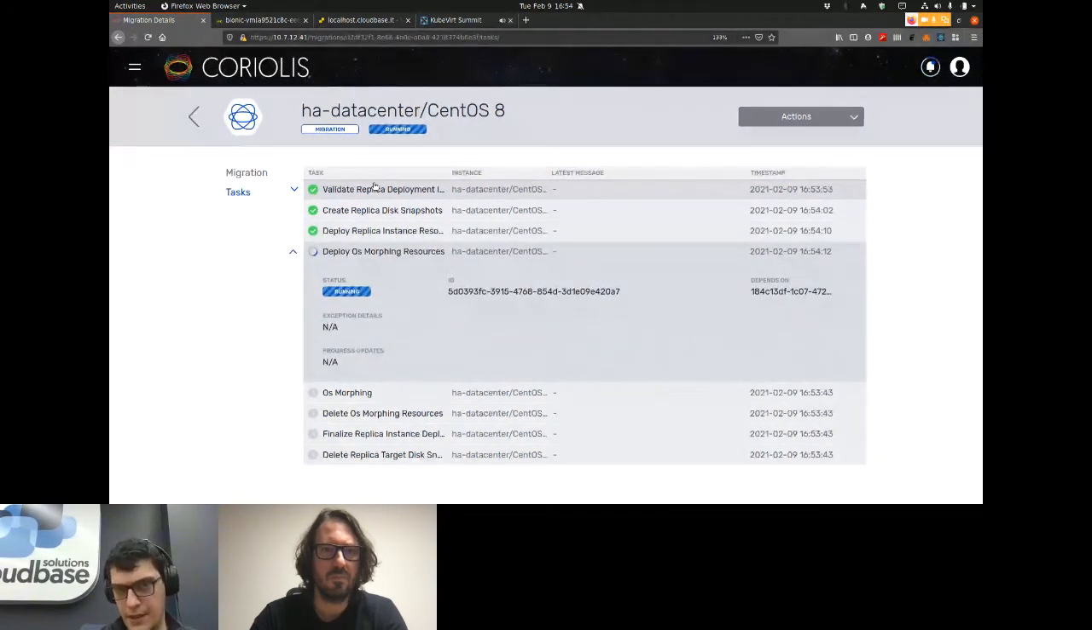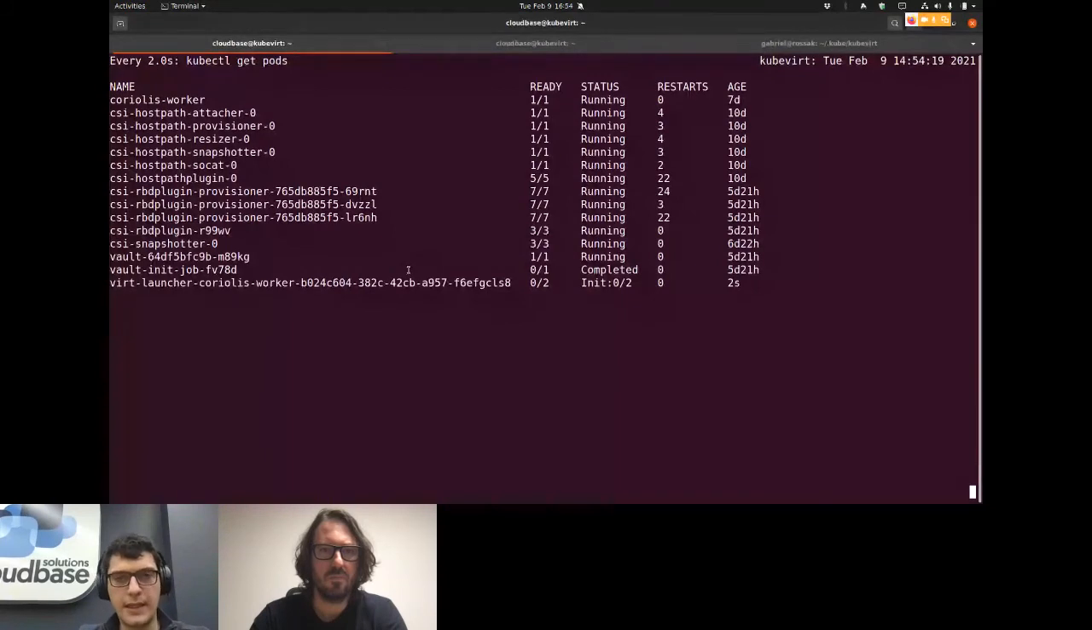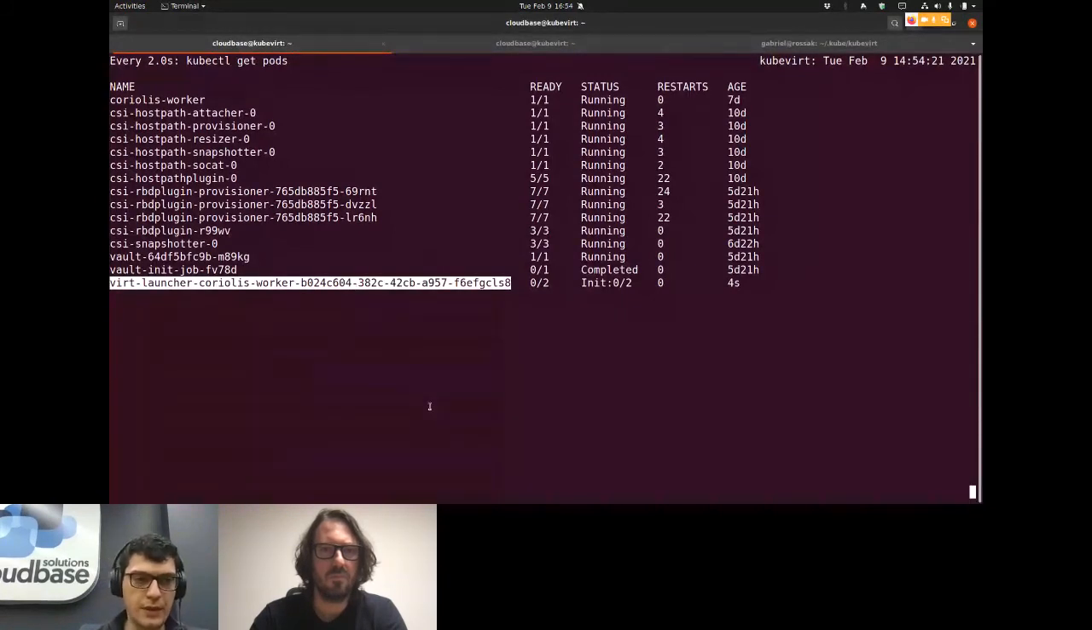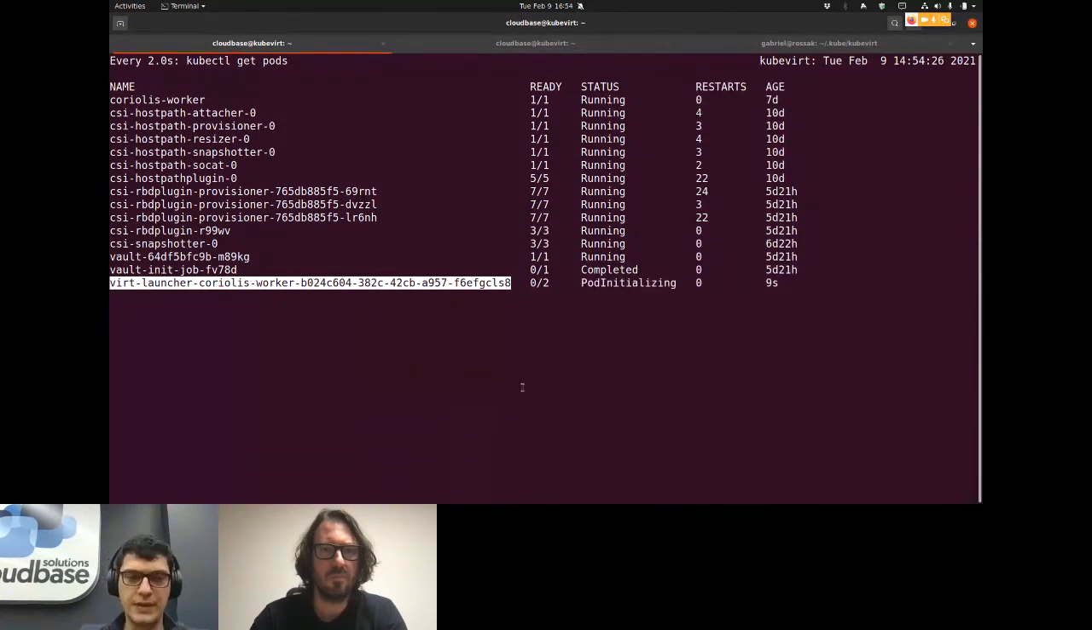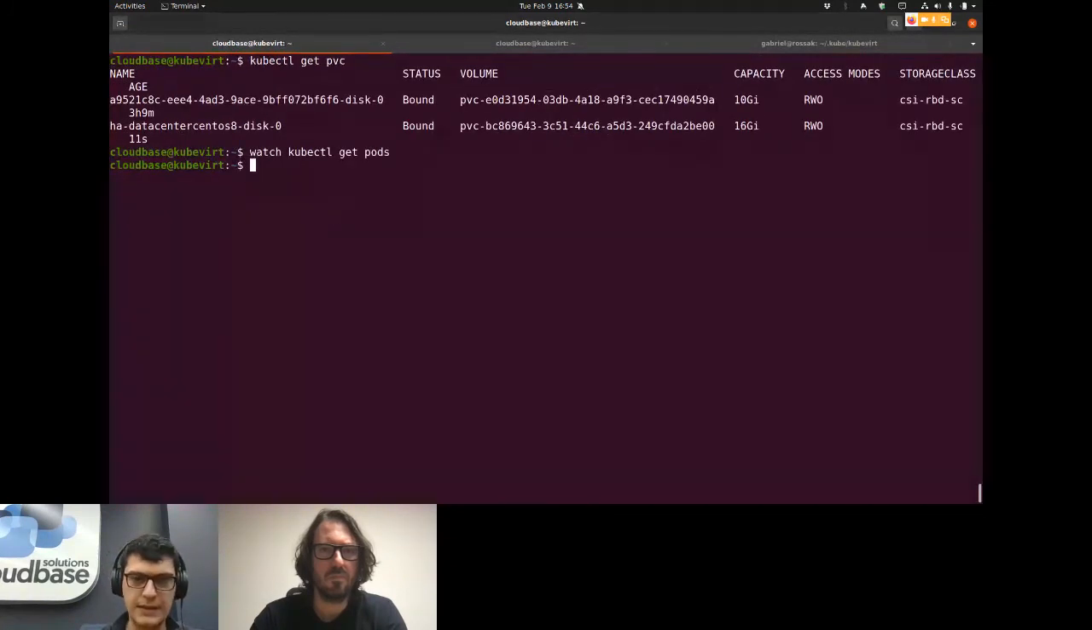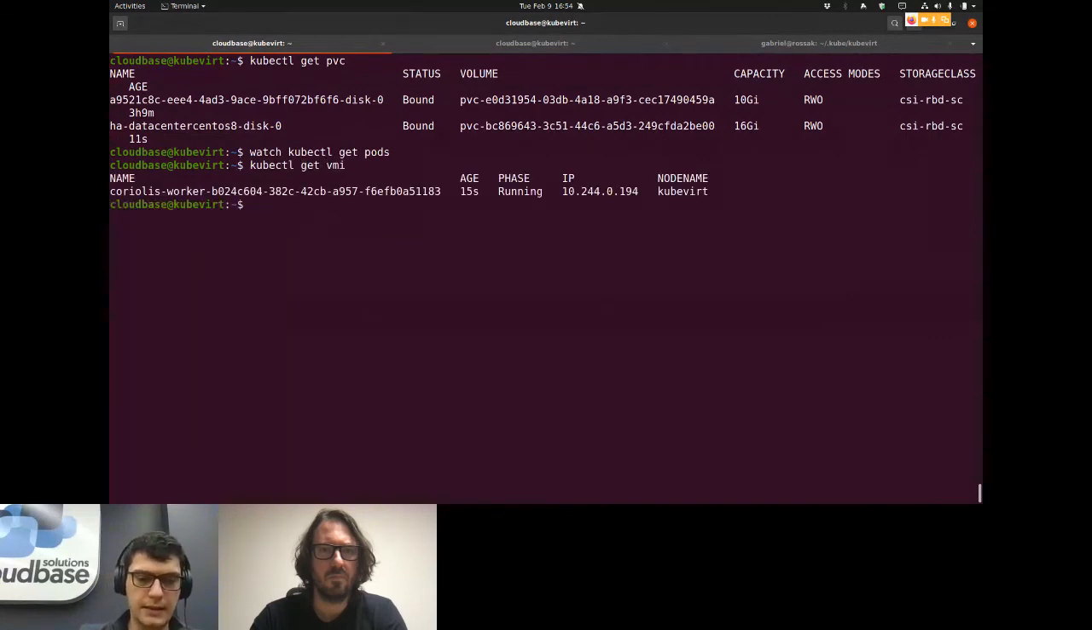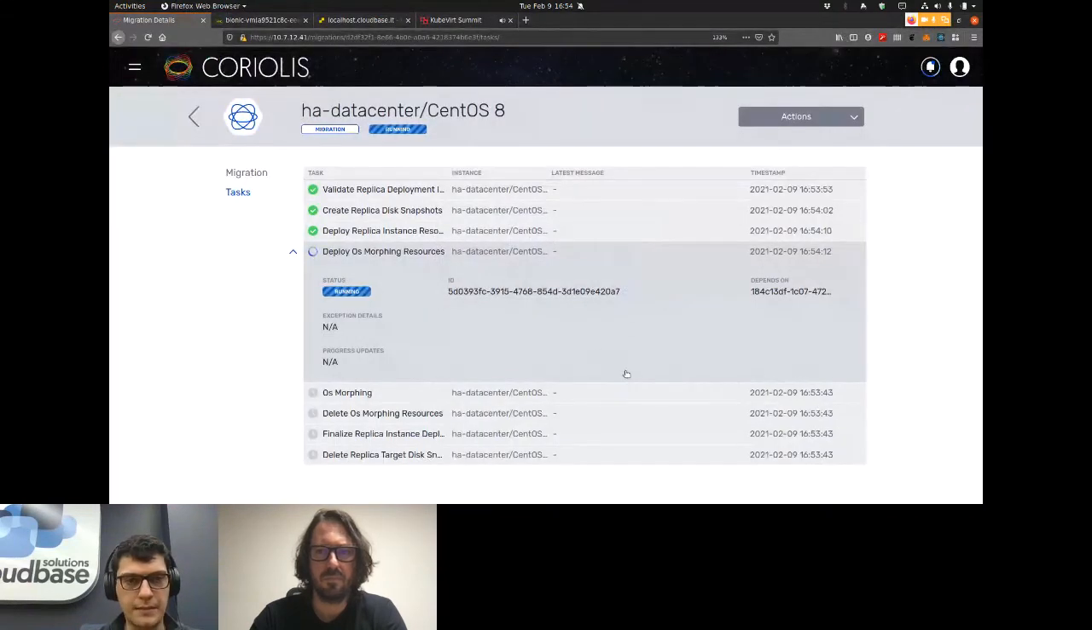Once the snapshots are created, we create another physical volume from those snapshots. Then we'll deploy a temporary worker VM to do the changes to your instance, for your instance to be able to boot in KubeVirt. So now it's initializing. If we do a kubectl get VMI, we see that the worker is running. This is a temporary instance to which we attach the disks of the instance we're migrating.